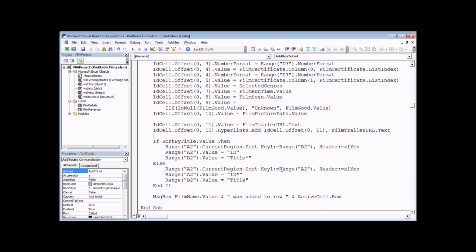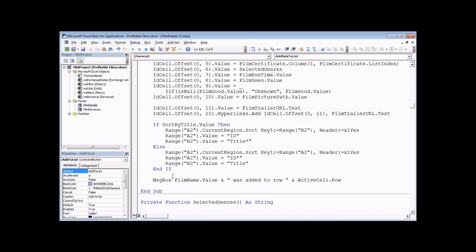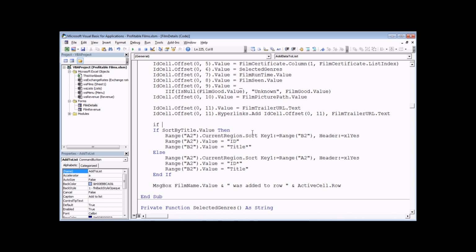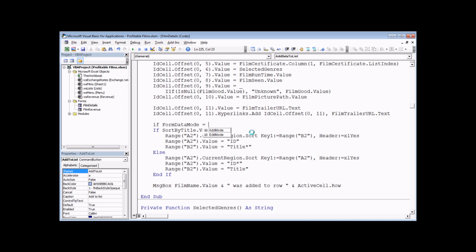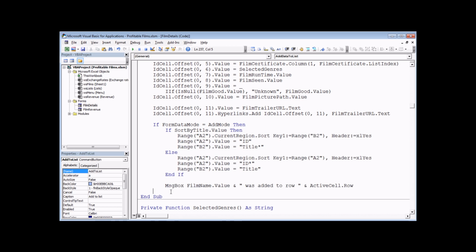Okay, so at that point, the last thing we need to do here as well is the sorting should only happen, and the message box should only happen, if the form is in its add mode rather than its edit mode. So we're just going to wrap an if statement around this. We're going to say if form data mode equals add mode, then we're going to indent all of these lines in there and then say end if.